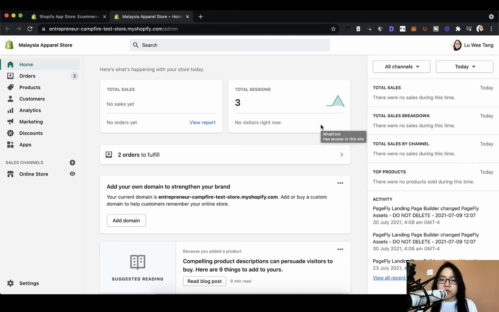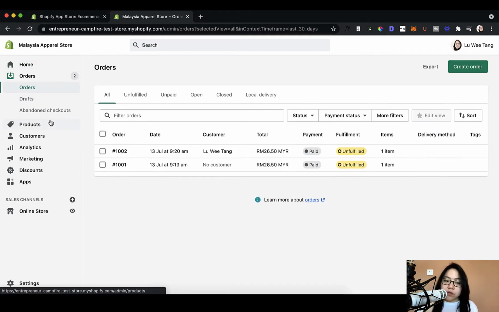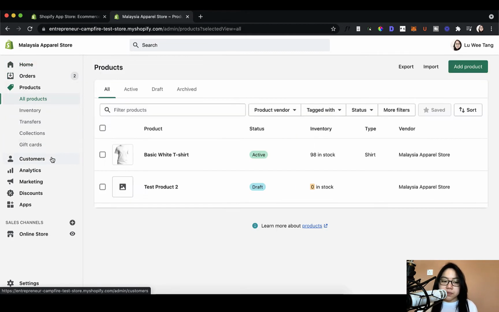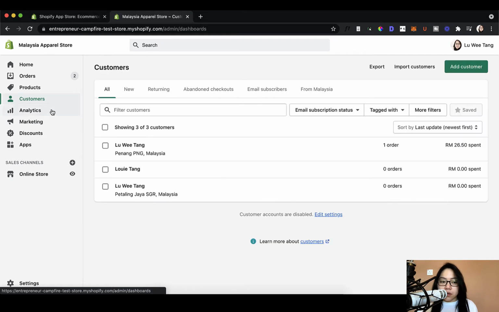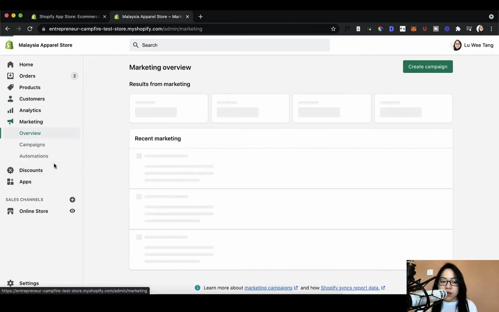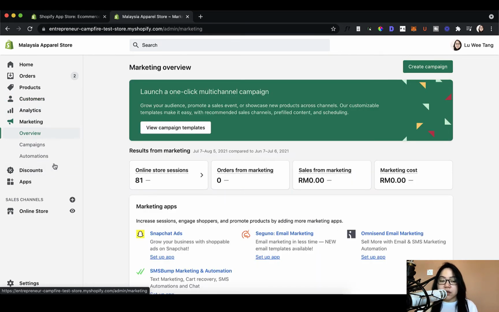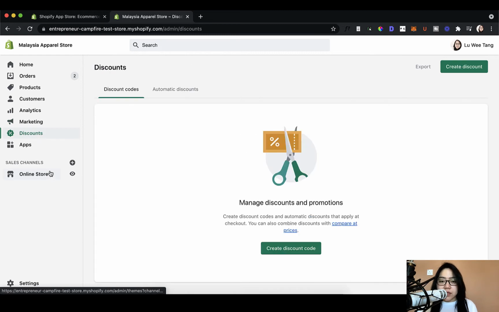Interestingly though, Shopify doesn't include a product review app natively. So if I take a look here, if I click around these core features in Shopify, you actually won't find a section for reviews. What you'll need to do is install a separate app just to add this product review feature into the site.